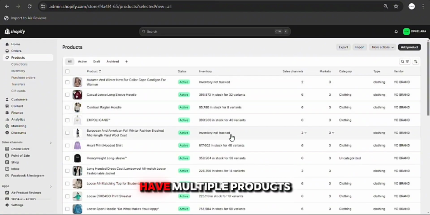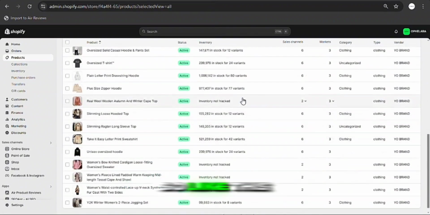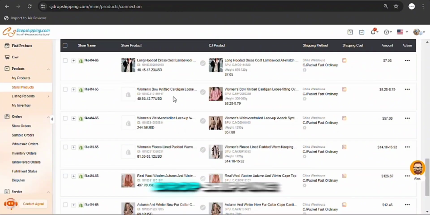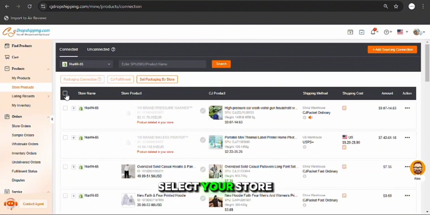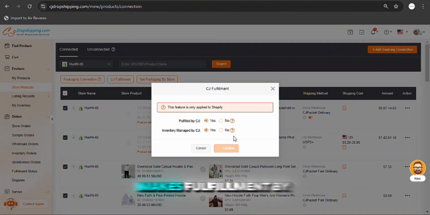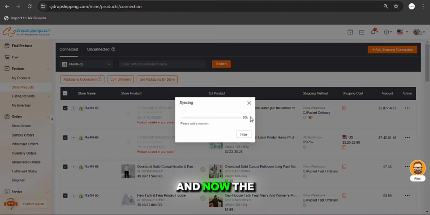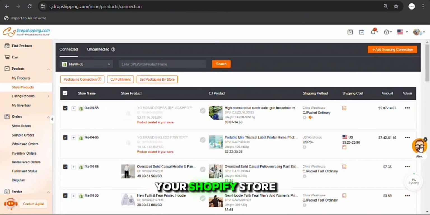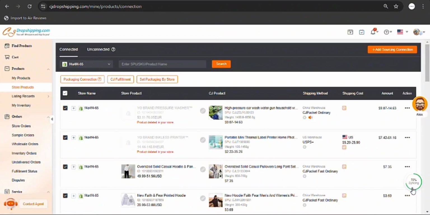So if you have multiple products with this problem, like here are 4 or 5, you can come on CJ dropshipping, select your store, select this button and check this box, and now you can select CJ fulfillment in this upper side. If we make fulfillment by CJ yes, now all the products that are not tracking inventory in your store will be tracked by your Shopify store through CJ dropshipping. You can see it here, it is loading.